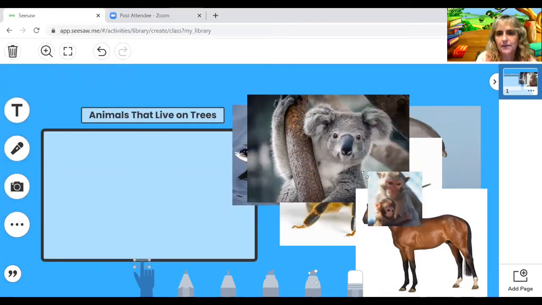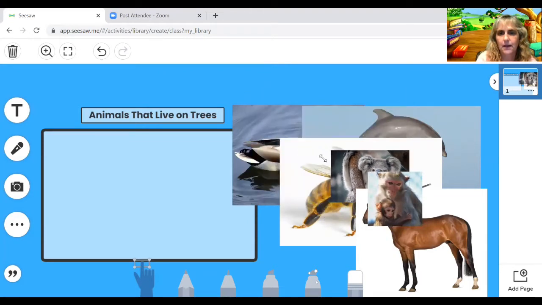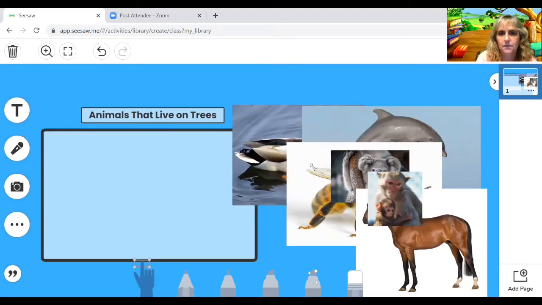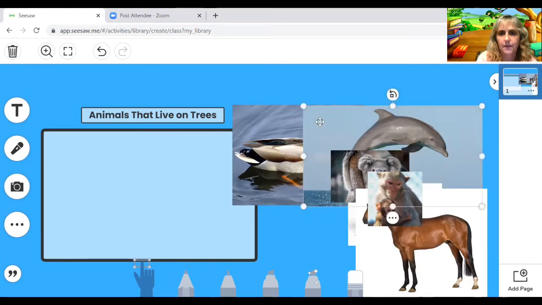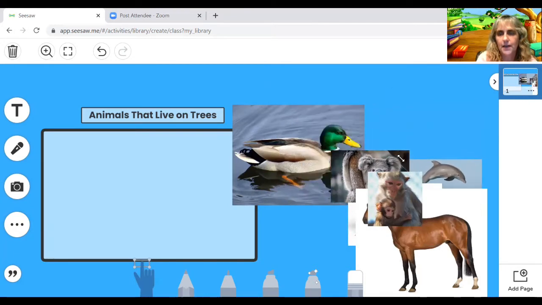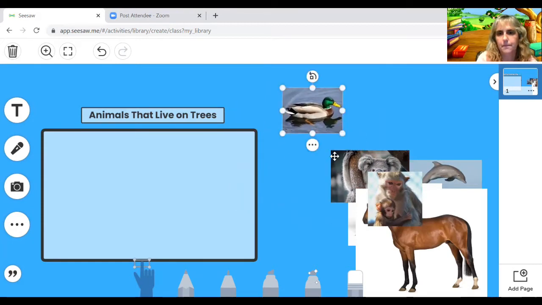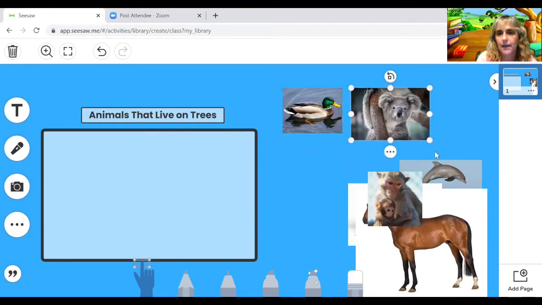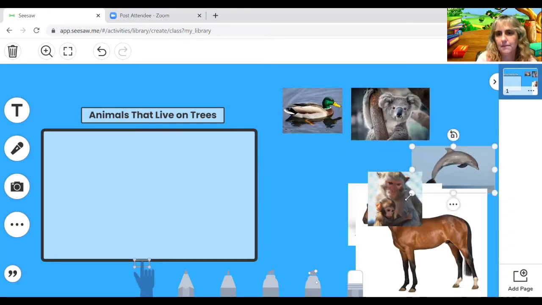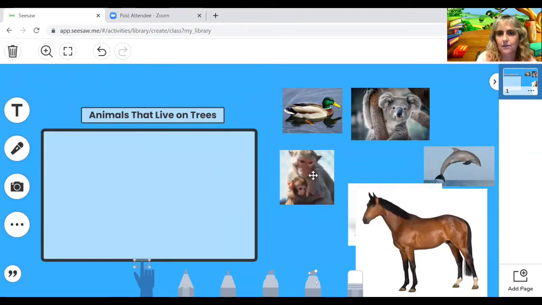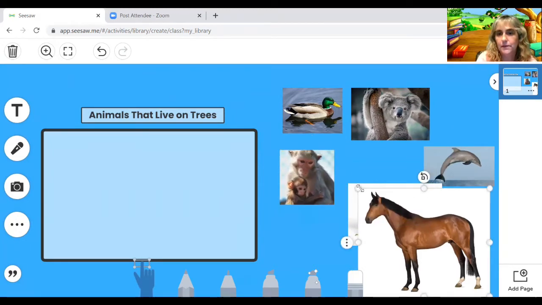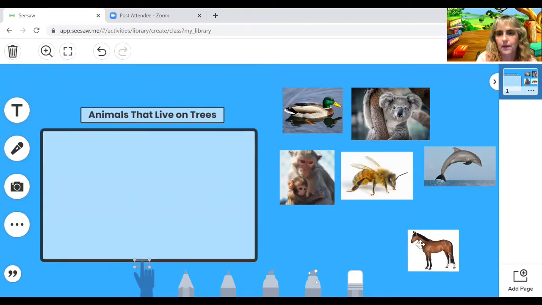You're going to size it. So I'm sizing the monkey, sizing the koala, the bee, the dolphin. And again, you can put more. I think when I did this activity, I put maybe 6 animals, but just for the sake of time, because I think you understand, getting the idea of how easy this is.